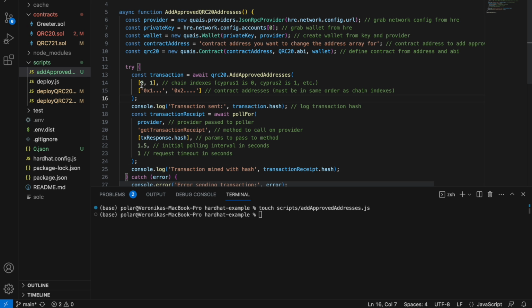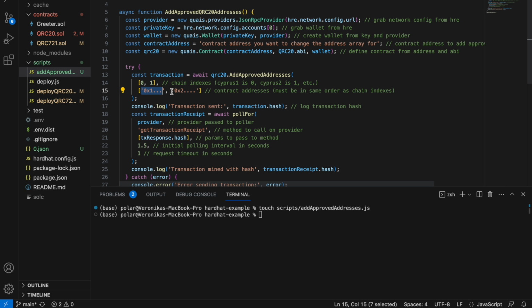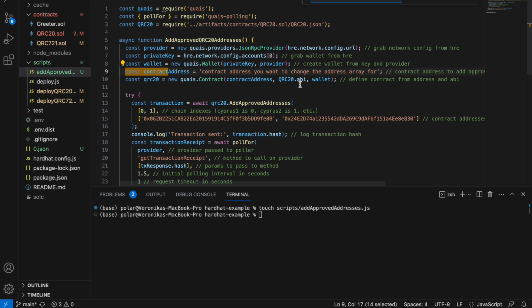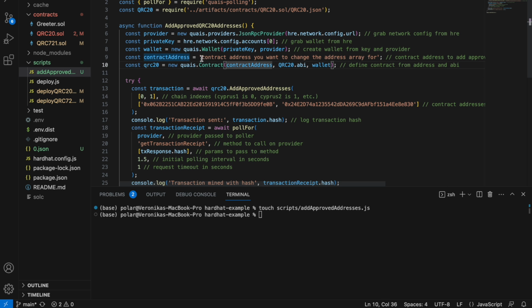So now I remind you, we are only deploying and linking Cypress 1 and Cypress 2 smart contracts, so those are the addresses that we need. The chain ID for Cypress 1 is 0, and for Cypress 2 it is 1. And then the contract addresses for the respective chains are listed in the same order, so first for Cypress 1, then for Cypress 2 in line 15. Make sure you put them in this correct order. Then last thing you need to add is in line 9, you need to put the contract address on the chain that you are linking it on.